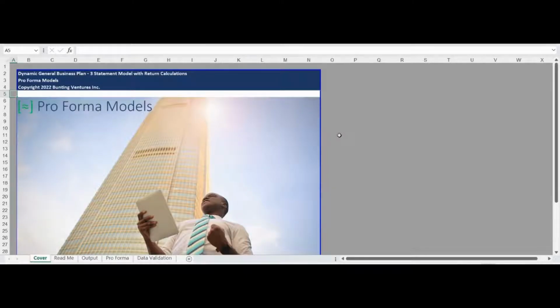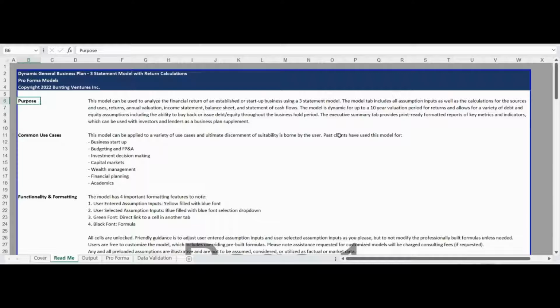Hello and welcome to the Forma Models Dynamic General Business Plan 3-Statement Model with Return Computation. This model can be used to analyze the financial return of an established or startup business using a 3-statement model.